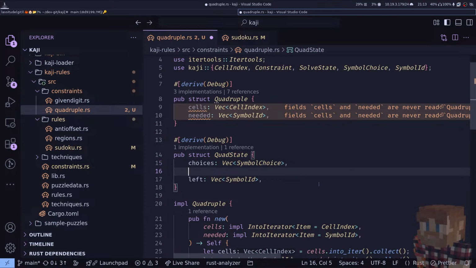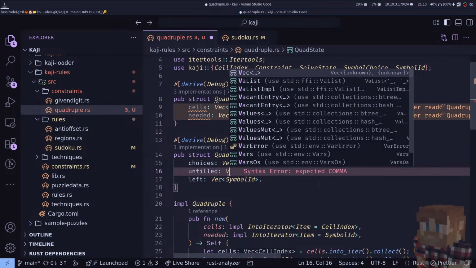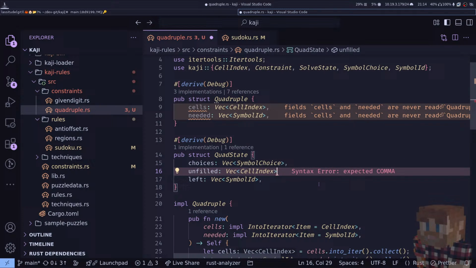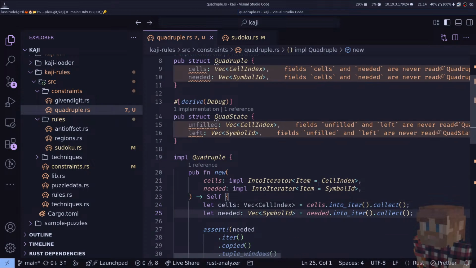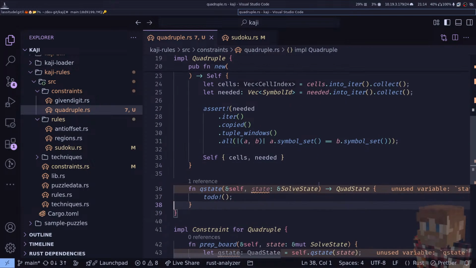So we're going to have left, and we're going to have unfilled, which is going to be a Vec of CellIndex, and that's going to be all the cells that are left that haven't been filled with a symbol. In fact, let's start with just that and see where we can get from there. So we've got unfilled and left.